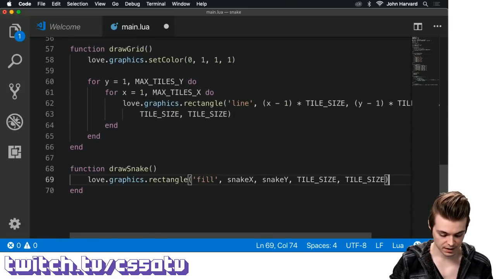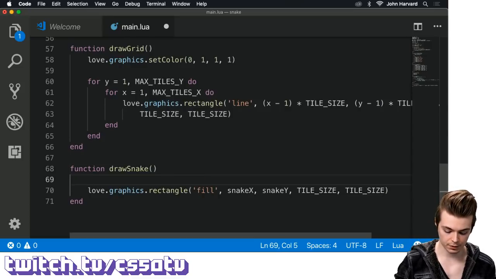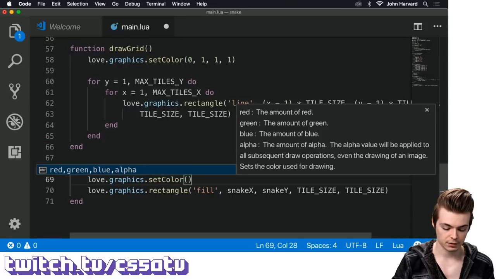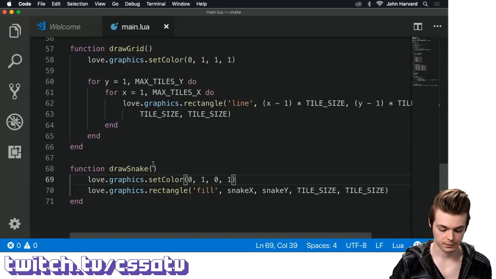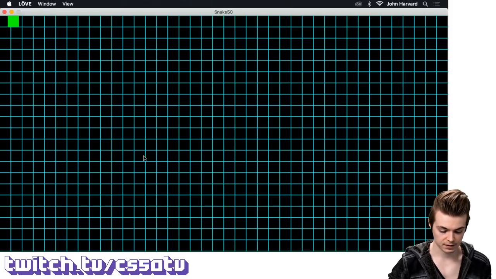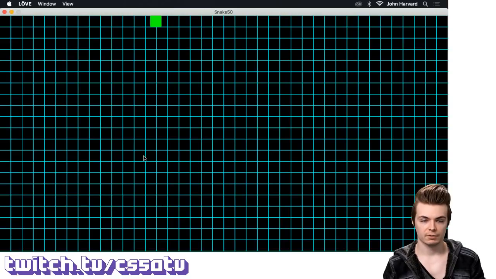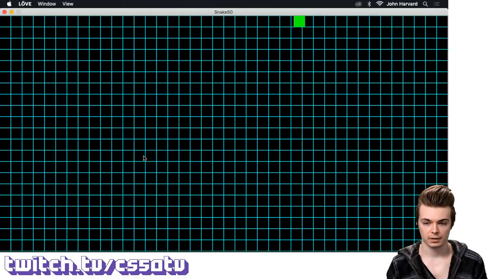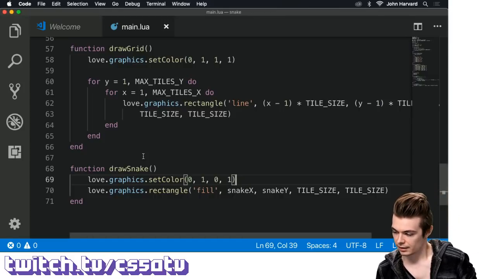I'm going to paste that bit of snake drawing code into the drawSnake function, and then just so I know the clear difference between them, I'm going to set the color to green on the snake, just like that. So if everything's correct, now I have a green snake rendering, and it might be hard to see on stream, but I have a green snake rendering on top of a blue gridded background. If anybody has any questions, definitely let me know in the chat.